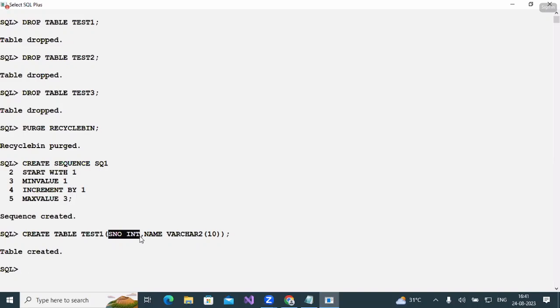Because on the serial number we applied which facility? Sequence facility. The sequence facility advantage is what? Automatically generating. So that's why I don't have any interference to the serial number column. On the column I applied what now? Sequence mechanism. So now see, I want to insert.